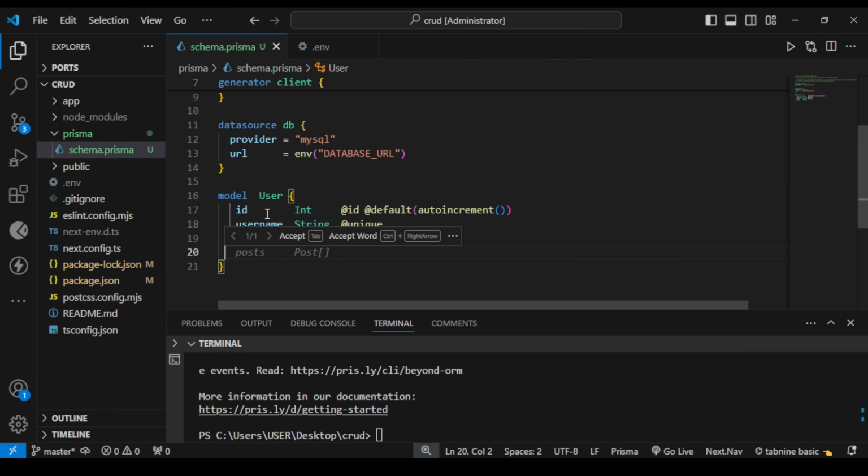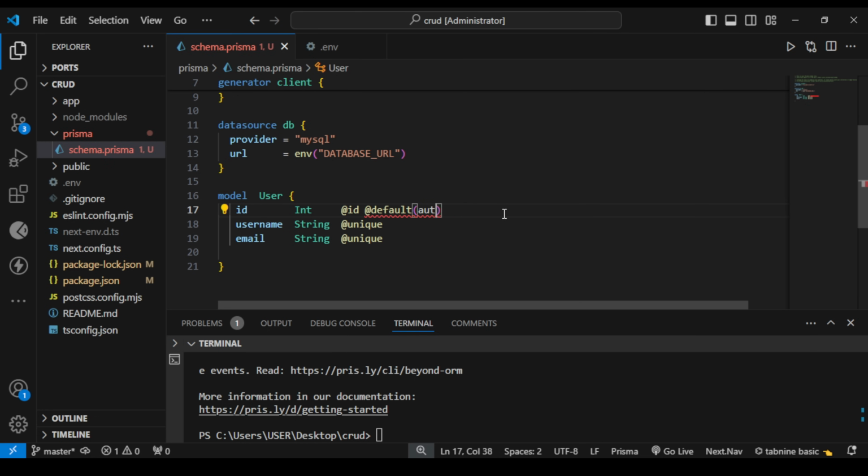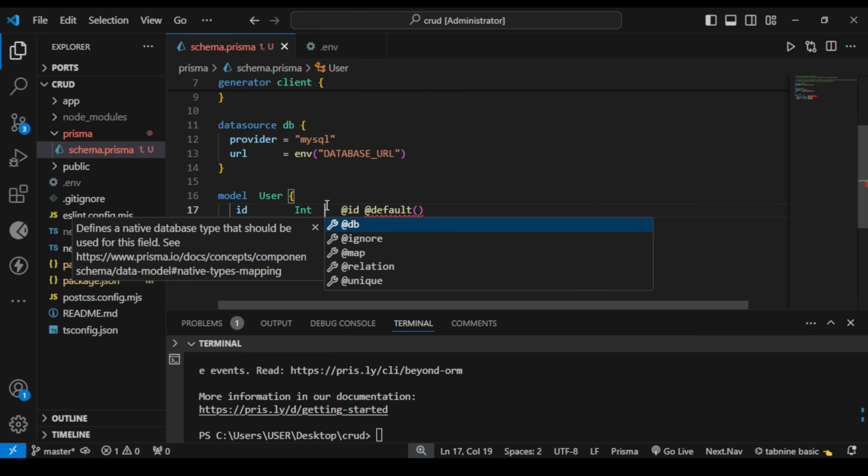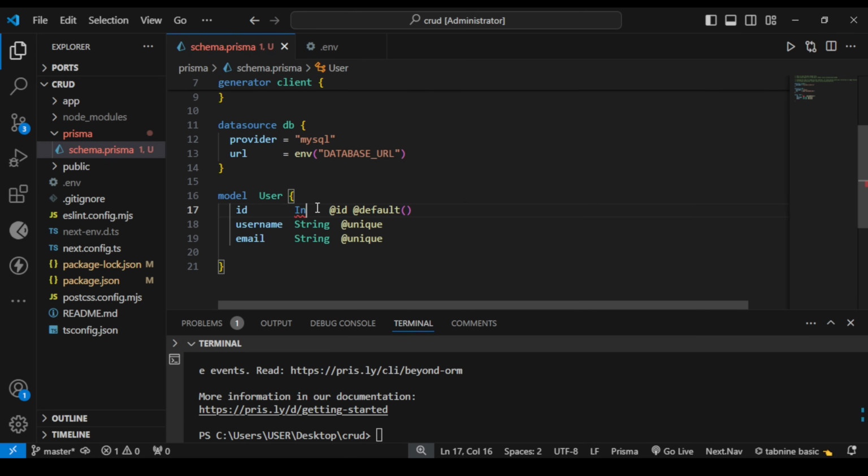So a user has an ID, which is an integer. Great. And we have an auto increment. We do not want an auto increment. We want something unique. So you can change it to UUID. So I'm going to delete this part. We're also going to change the type of the ID, not from an integer, but to a string. Great. So we have an ID, which is a string. Ensure the String starts with a capital letter.